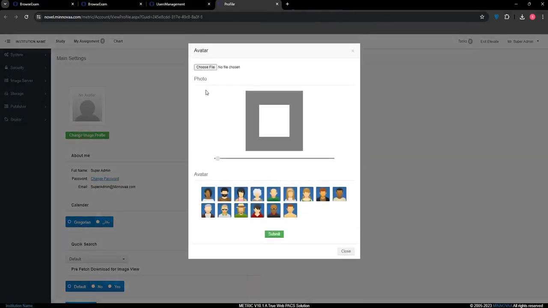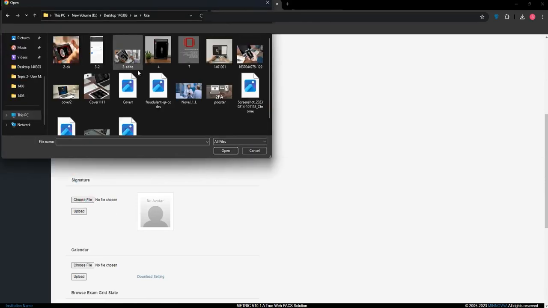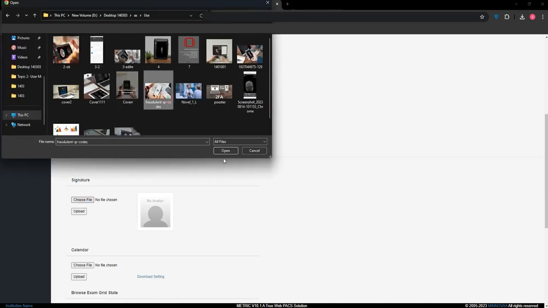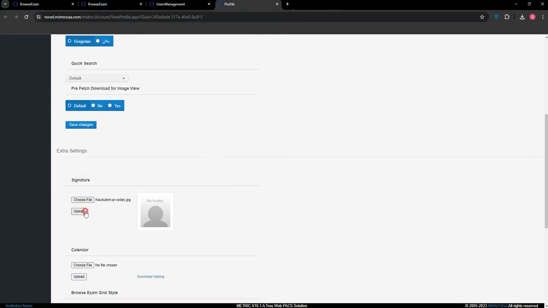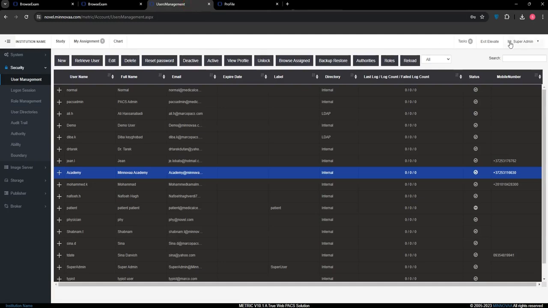Each user has a profile where they can set their personal settings, such as setting a profile picture or uploading their digital signature. The digital signature is one of the items that can be used by doctors when signing reports, adding the digital signature to the report. Any user can access their profile from this section in the administration panel and apply their settings.